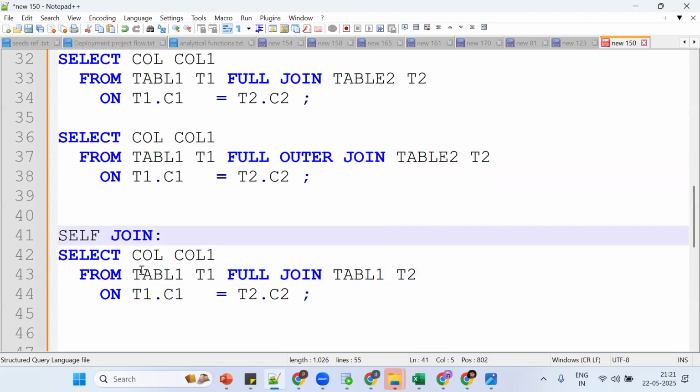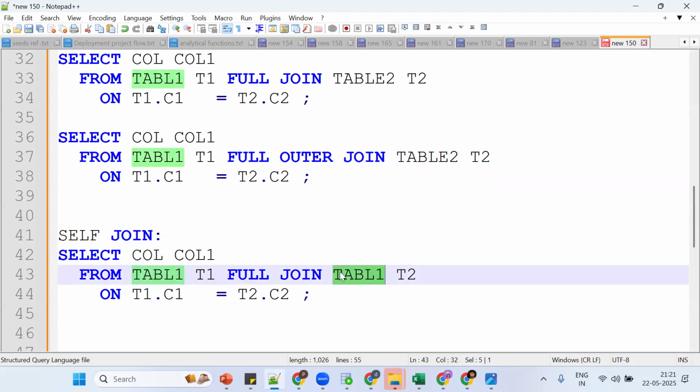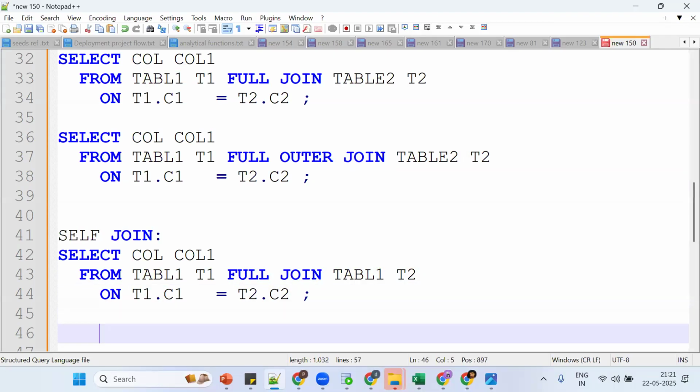Self join. See, this is the same table. We are trying to join the same table to itself. This is called a self join. Got the point a little bit? Yes or no? Getting it?